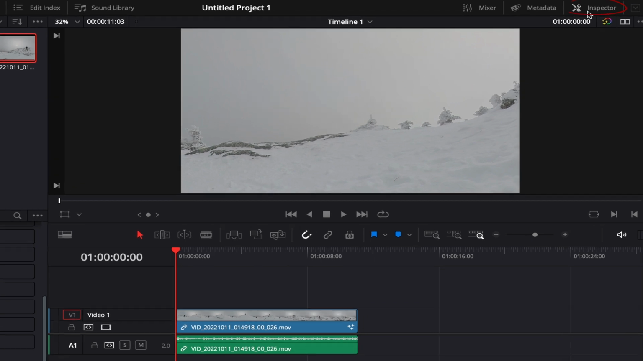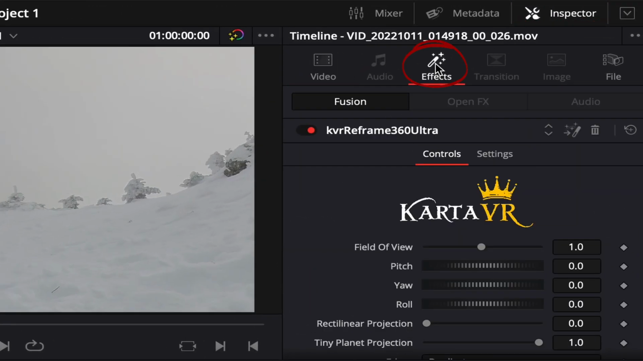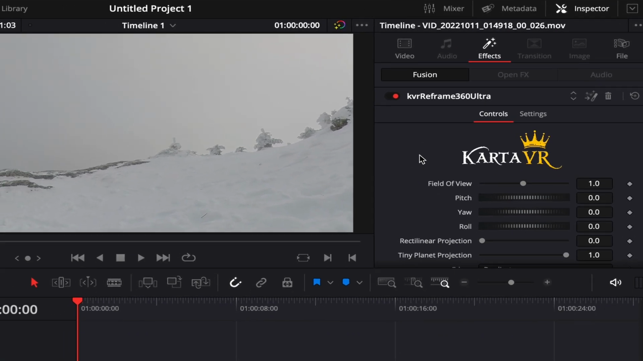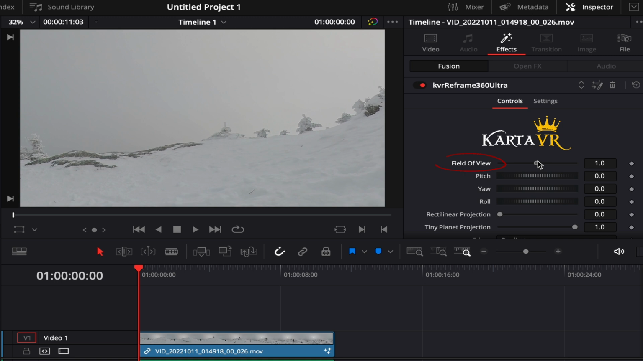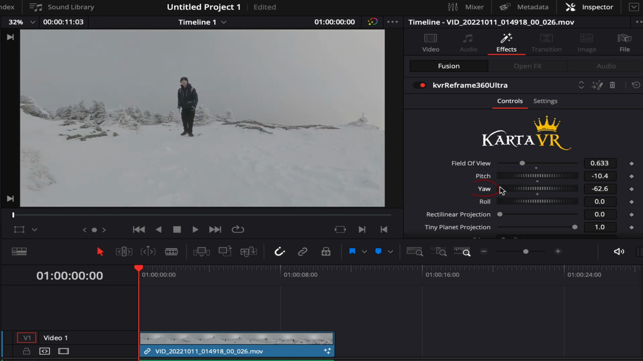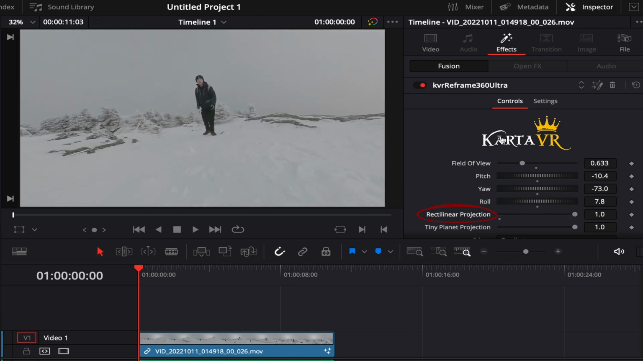Click on your clip, and then click the Inspector button at the top right corner. Then click Effects. These are the controls for reframing your video. There are 5 different things that you can change: the Field of View, Pitch, Yaw, Roll, and Rectilinear Projection, which is also known as Distortion Control. Don't mess with the tiny planet projection, as it ends up looking very weird.